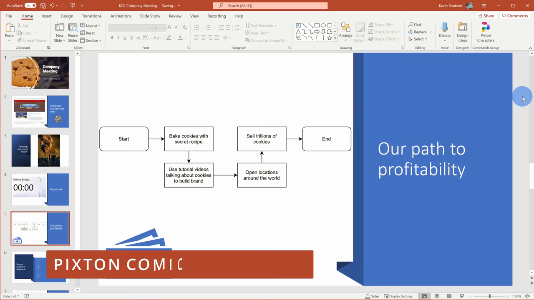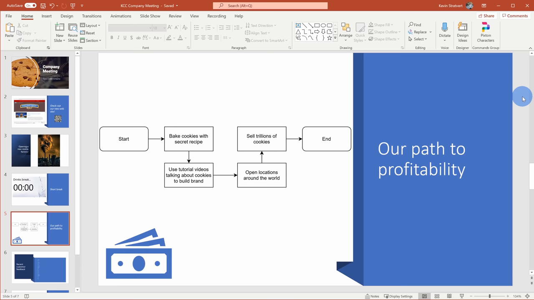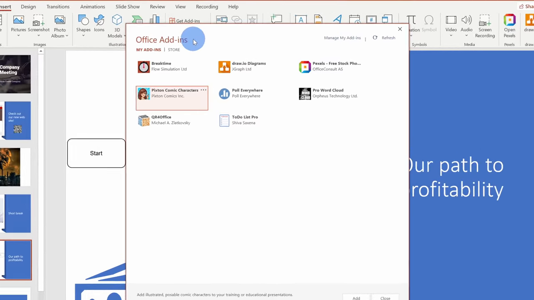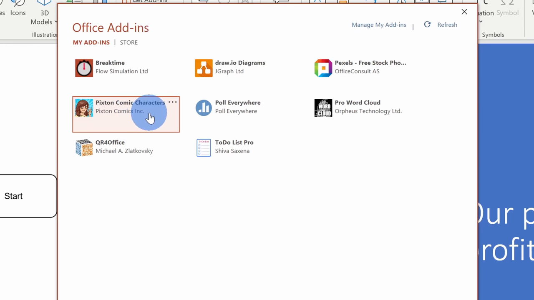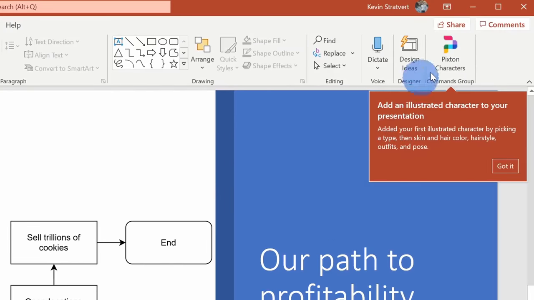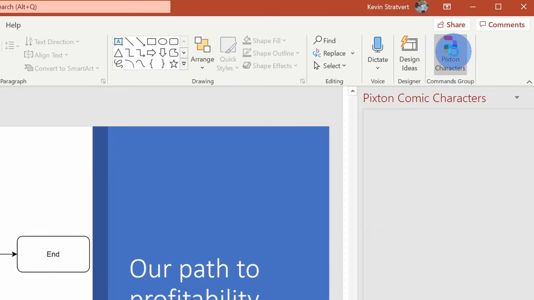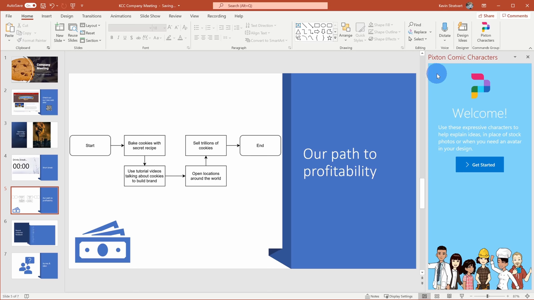This brings us to add-in number 5. You can create your own custom comic characters using an add-in called Pixton. Now, just like we've been doing all along, let's click on Insert and let's go over to My Add-ins. Right here, I see the add-in for Pixton comic characters. Let's select that and then click on Add. Here now, I see a new icon added to the home ribbon over on the far right-hand side for Pixton characters. Let's click on this. This opens up a pane over on the right-hand side for Pixton comic characters.